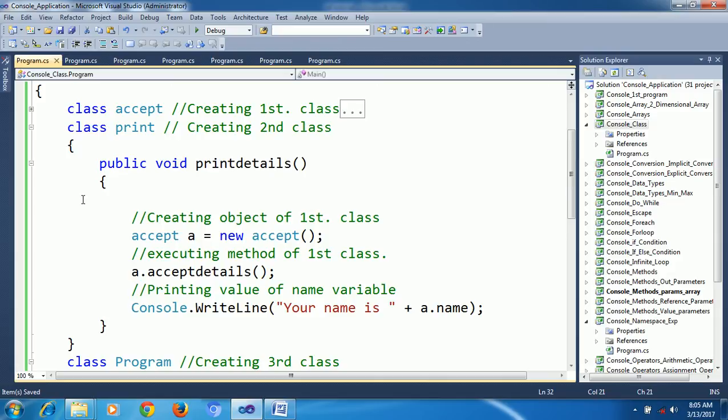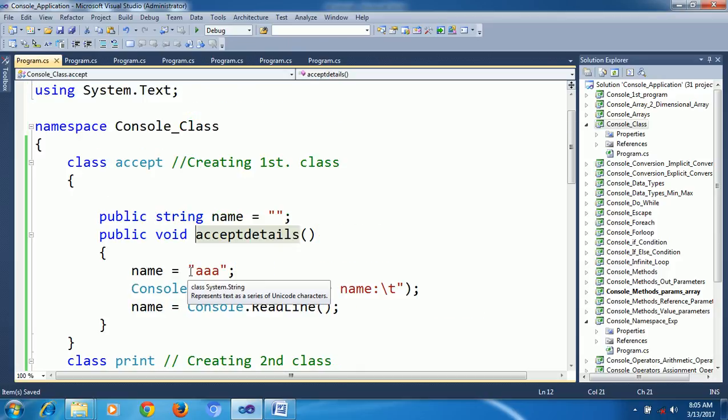What's going on in AcceptDetails? If you want to know, just click on F12 again. If you place the cursor on a method and press F12, you go to that method. It came to the AcceptDetails method. This is one more class, Accept. Here, open bracket, close bracket.